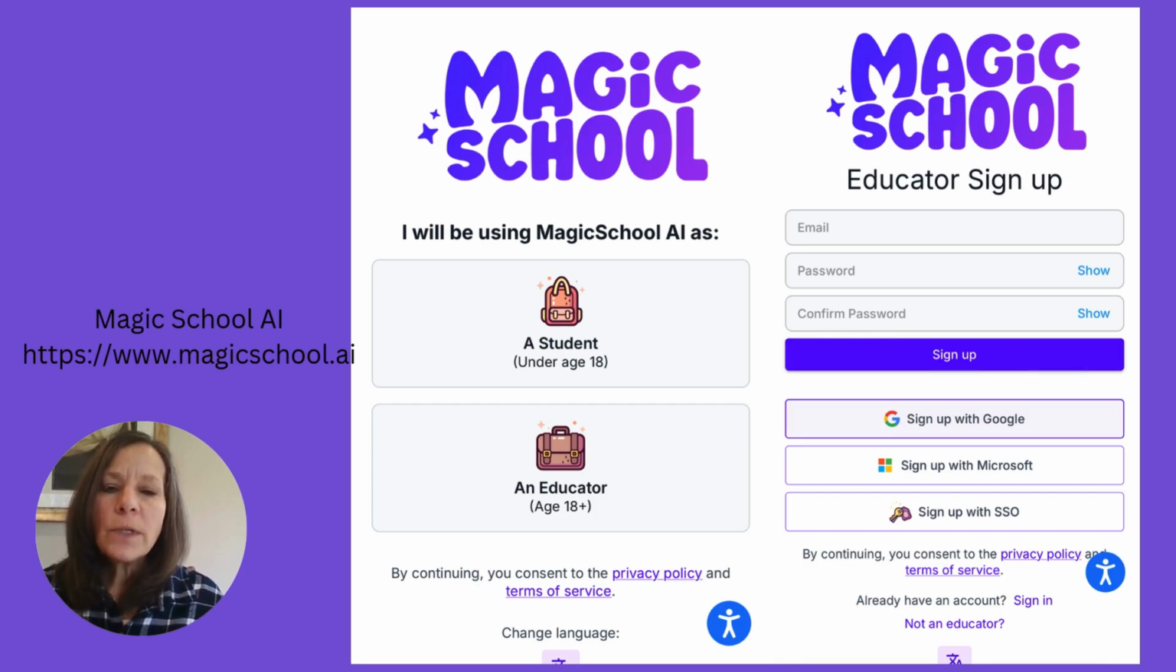The first thing you need to do is set up an account. So, if you want to go ahead and type in Magic School AI, once you are able to bring up the site, you are going to click that you will be using Magic School as an educator. And then you are going to sign up. So you have an option to sign up through Google, or you can sign up by putting in your email and creating your own password. I've signed up by Google as I find this the easiest, but it's totally up to you.